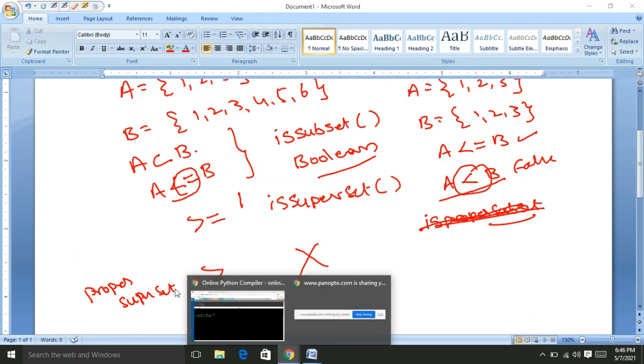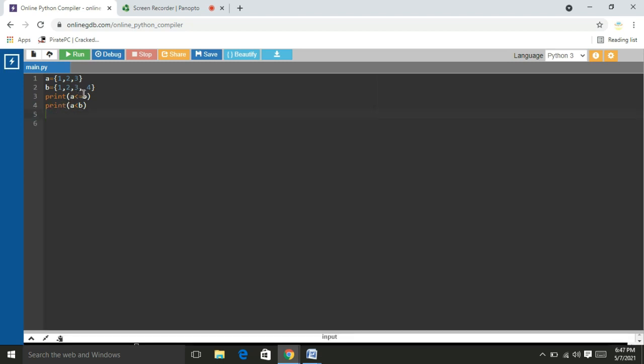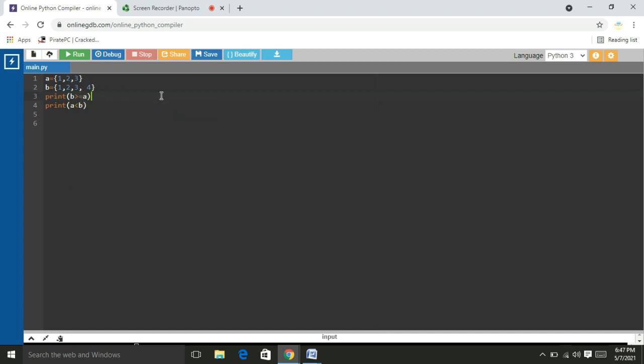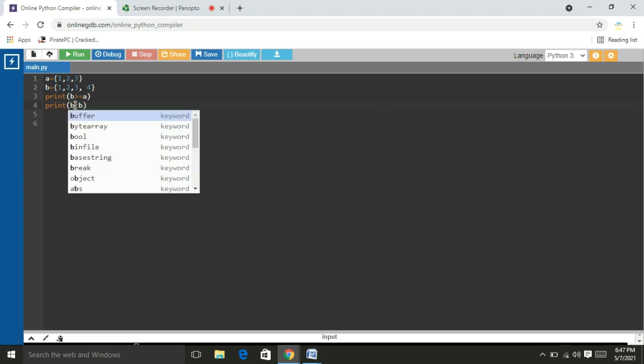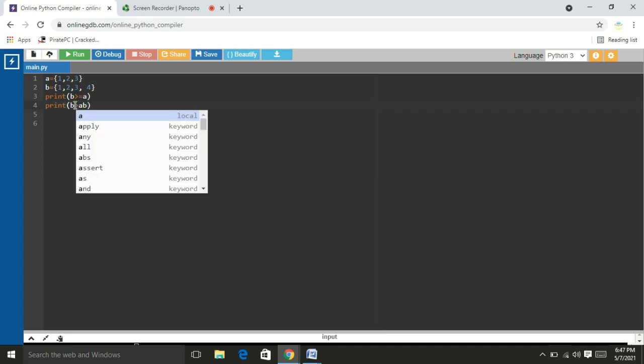Right, I go to the online compiler. Now, sorry, I have reversed this one to make the execution fast. We know that B greater than or equal to A. B is a superset of A, right? Okay, and B is the proper superset of A. I am checking. It is also true because B has one element more than A, right?